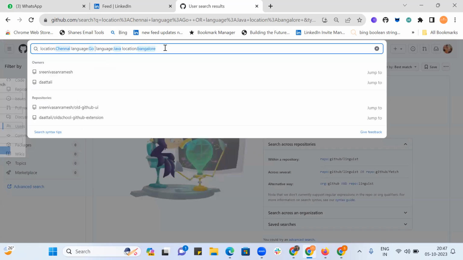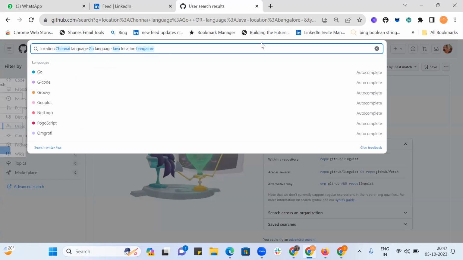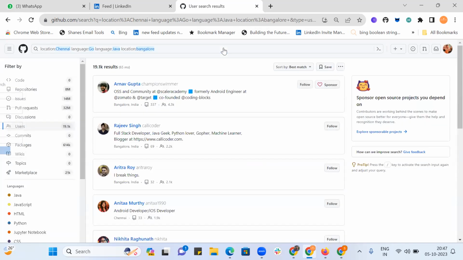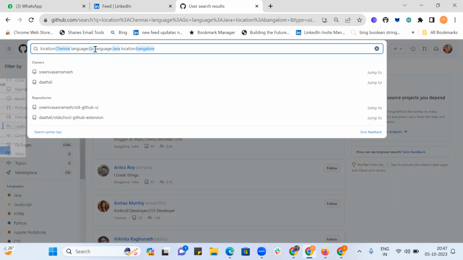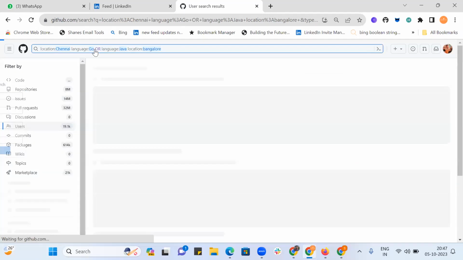So when we go with the operator-driven keyword, we don't really have to use and or not, because it doesn't understand them between operator-driven keywords. If the same operator-driven keyword is repeated more than one time, then by default it is understood as or, like language Go or language Java, or language Go space language Java. But Shiv, when we give or, is it looking for or as a keyword only? No, it doesn't understand. That's it.